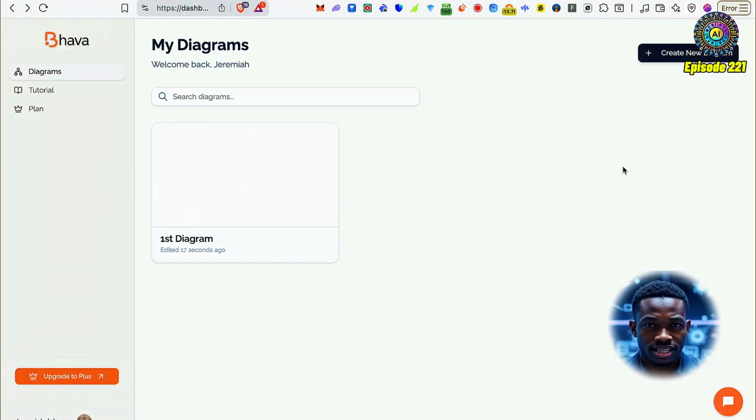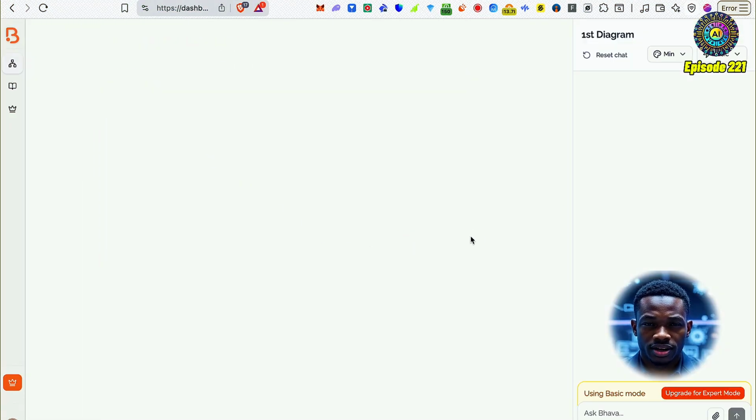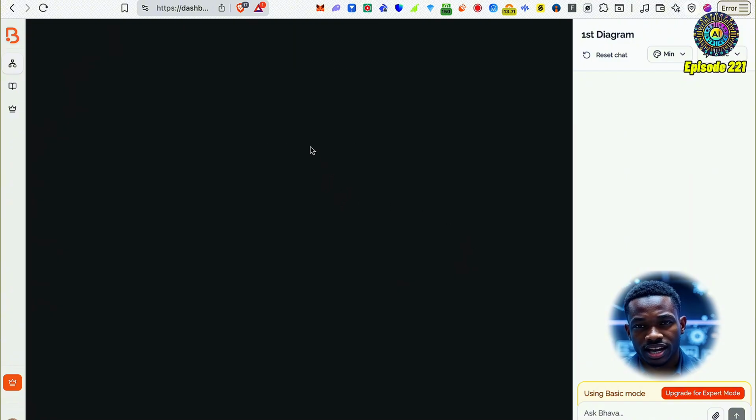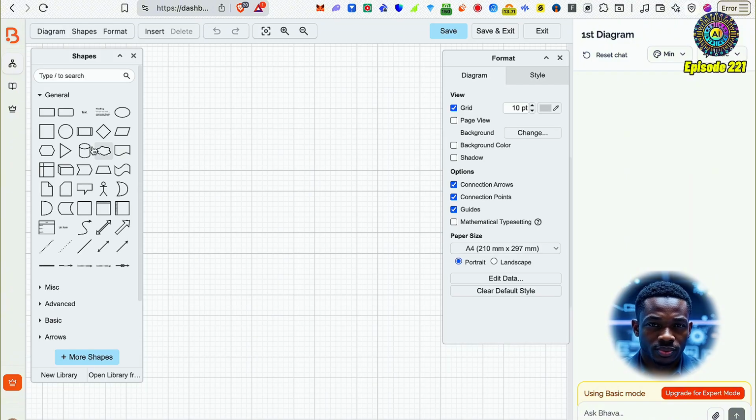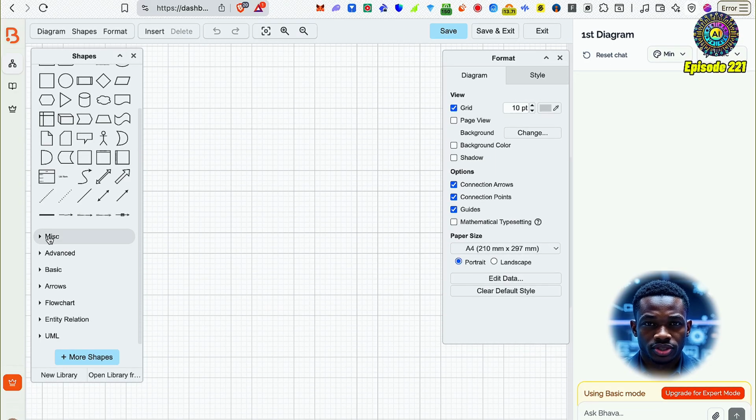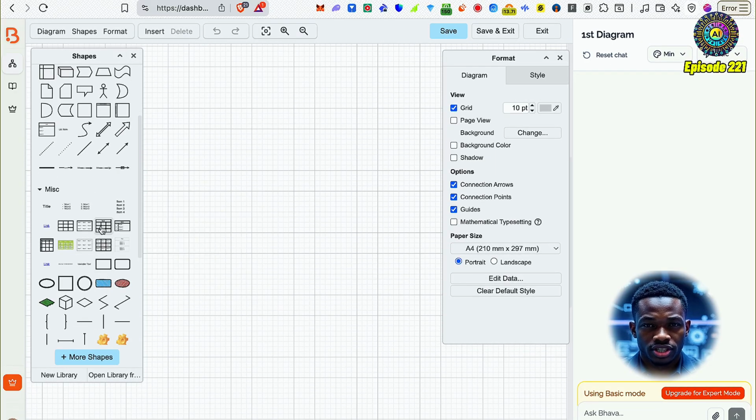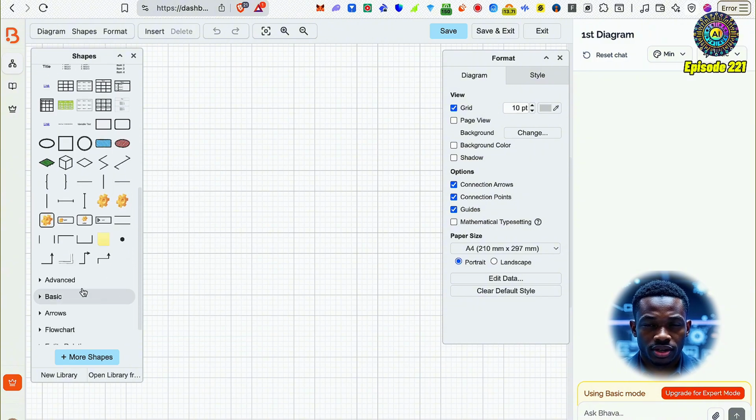So I'm going to dive right into this here. As you can see, I've already made a diagram, but I haven't actually put anything in it. Once we get to this canvas, we've got a whole host of shapes we can use. We've got a whole bunch of different kind of tables, a whole bunch of different kind of ways to display information. I think all of this is really cool.